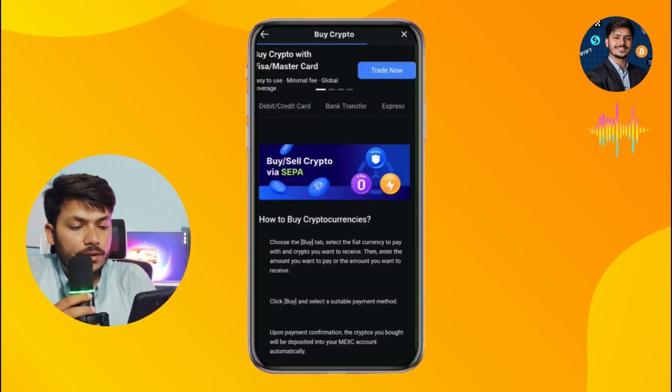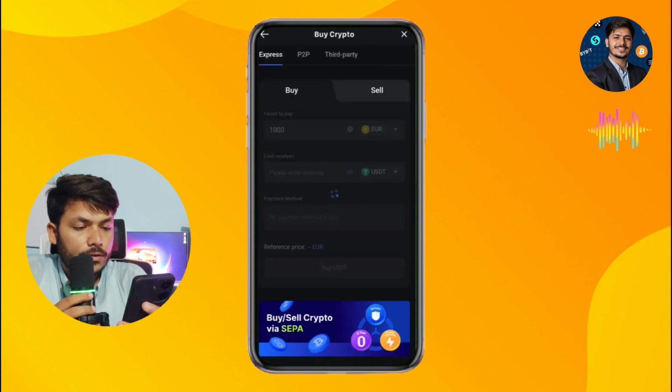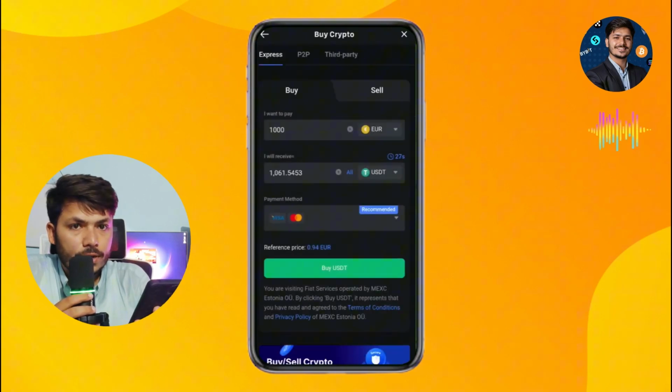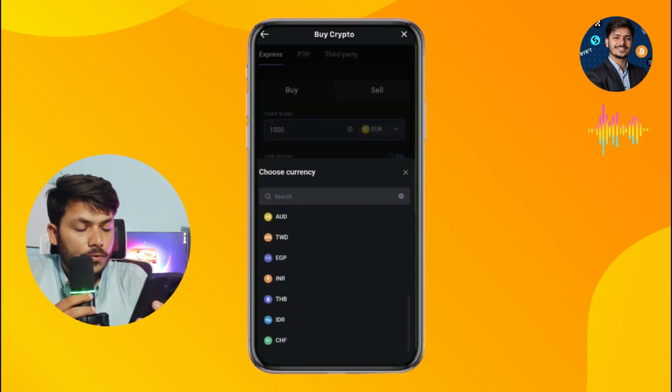Scroll downward until you find the Buy Crypto option in the Common Functions section. Tap on Buy Crypto to access the cryptocurrency purchasing interface. Select your preferred currency for the purchase from the available options. I've selected Euro for this demonstration, but you can choose any supported currency.